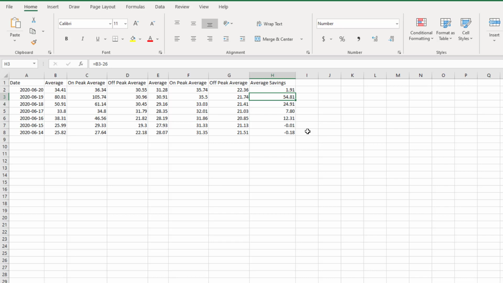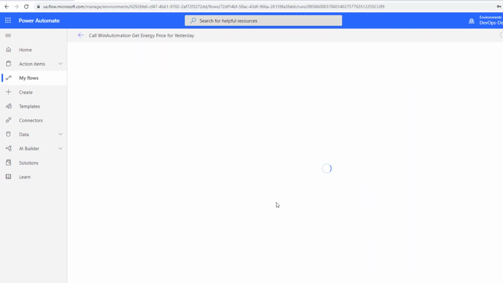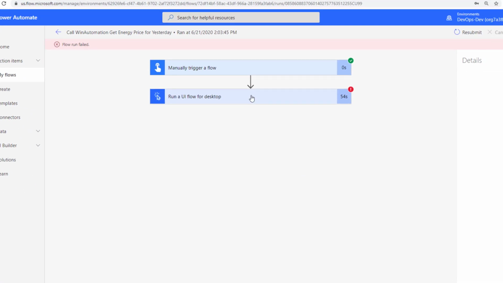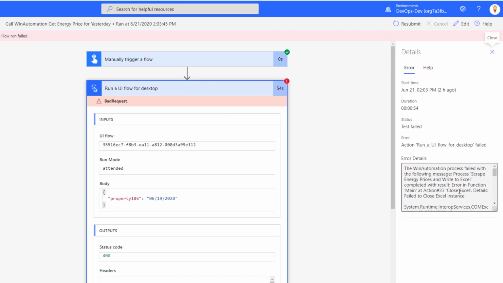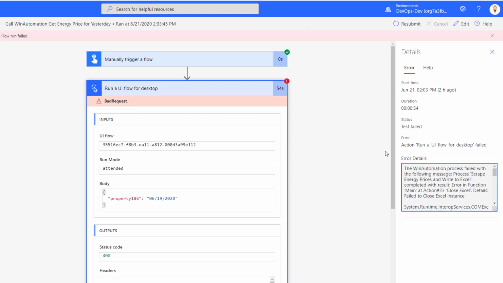So hopefully this gives you a glimpse into how you can pass parameters into WinAutomation. Actually, before I go, I do want to show you that error message. This occurred previously when I was doing some testing, and I was having some issue around closing Excel. It went through the process and was able to step through one by one, and then it was having an issue closing the Excel document. And so that was feedback that was sent back to our UI flow and then back to our automated flow.